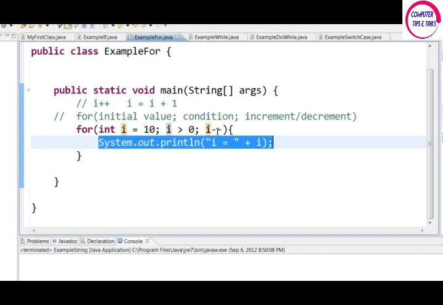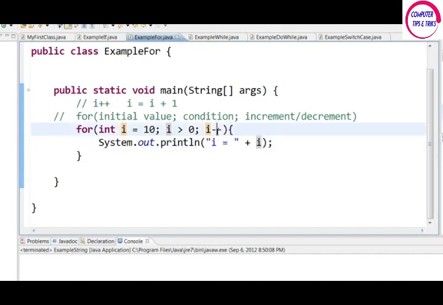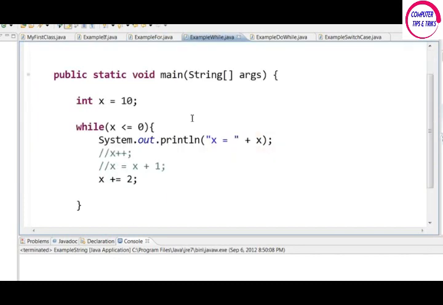I minus minus will decrease the value of 10 by 1. So this one will print from 10 up to 1 but not 0, because it will stop when it comes to 0. Then we saw the concept of while loop.